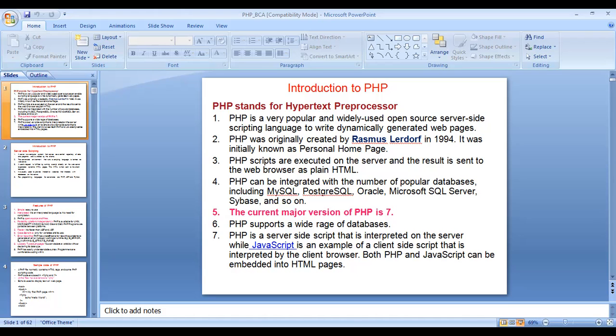PHP can be integrated with a large number of popular databases, that is MySQL, PostgreSQL, Oracle, Microsoft SQL, Sybase, and so on. The current version of PHP is 7. I already mentioned that PHP supports a wide range of databases. PHP is server-side scripting which runs on the server side, while JavaScript is client-side scripting. Both PHP and JavaScript can be embedded into HTML pages.